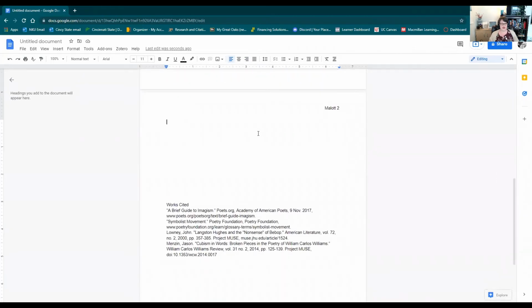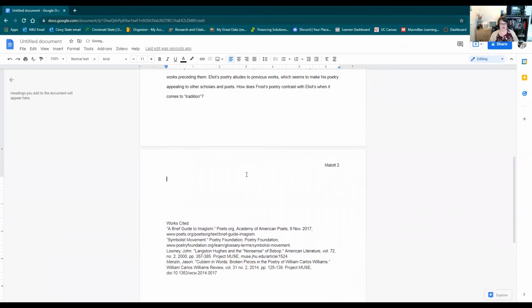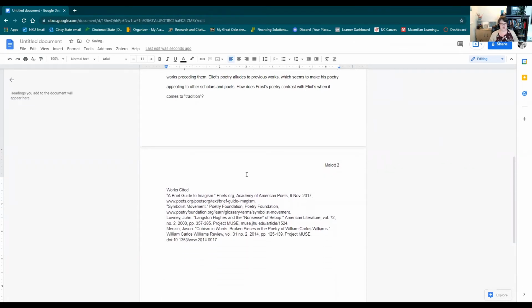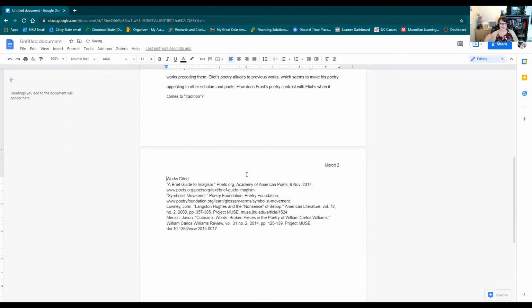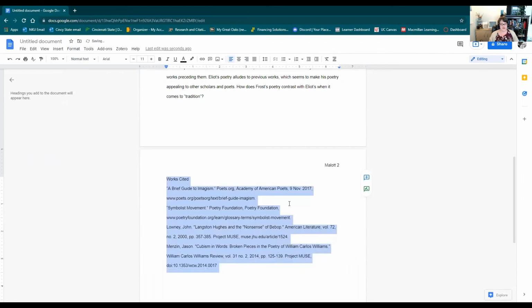have to come down here and fix my works cited. So the thing with works cited, it needs to be on a new page. So when you get to the end of your document and you want to add your works cited page, you need to make sure that works cited is on its separate page. I'm going to go back and double space this. So go back to format and add double space.